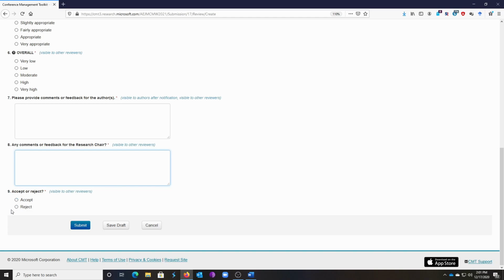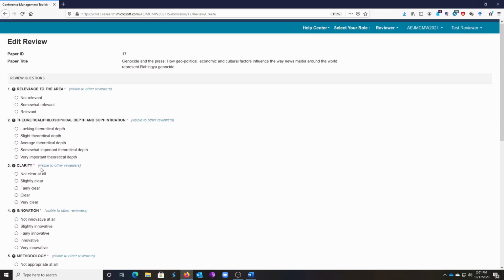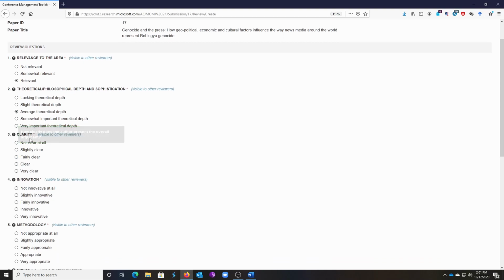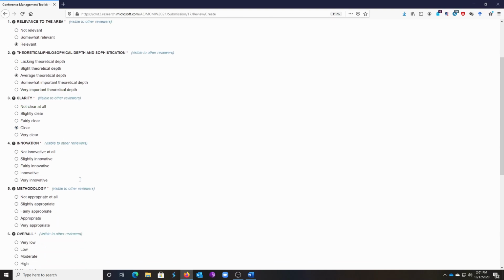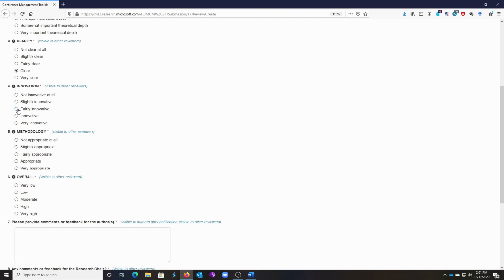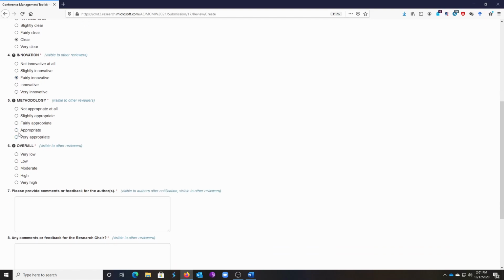And then finally, you need to say what is your decision. Do you accept it or reject it? So it will be something like this. Let's say, I think this paper is relevant. I think this paper has average theoretical depth. I think this paper is clear. I think it's fairly innovative, methodology appropriate. I think overall it's a high quality paper.